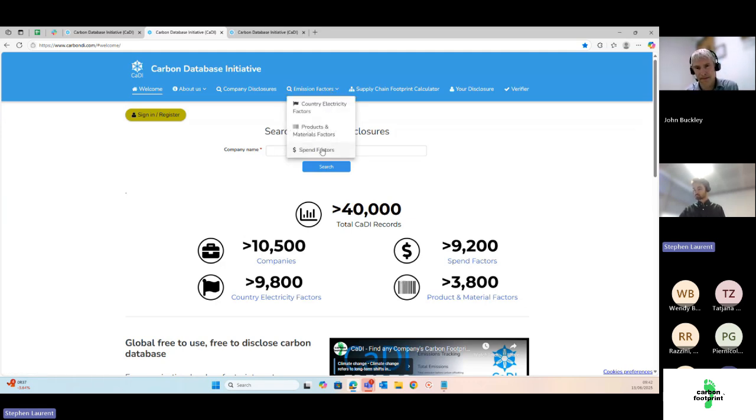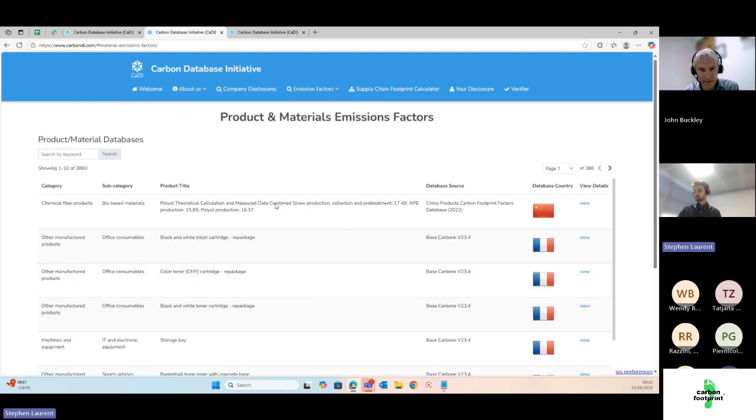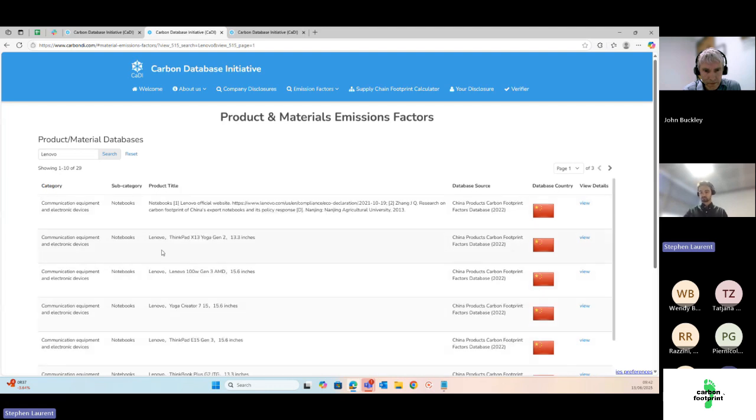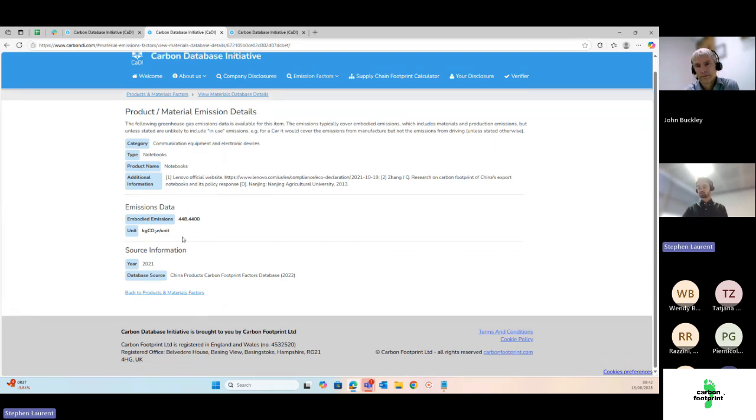We'll go through the top this time. So we go to the product factors. Once these load up, all you need to do again is enter the keyword in the top. We'll give a company example. We've got some Lenovo laptops on here. So if we search for that, it comes up with specific emissions factors for each Lenovo computer. If you click view, it'll take you through to this page. It gives you some information about where the factor's from, where we sourced that from, the unit of that factor, and the embodied emissions there as well.